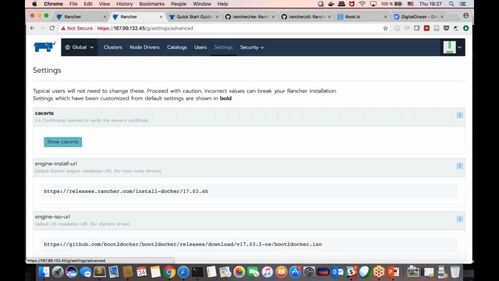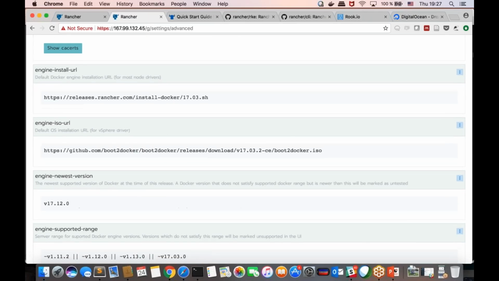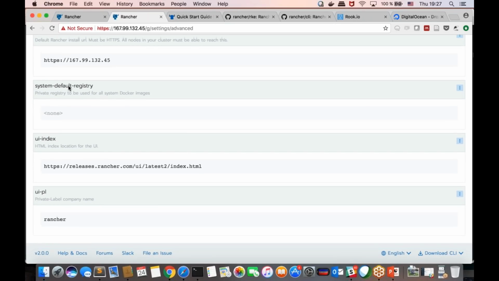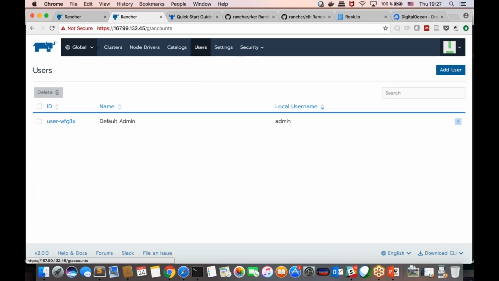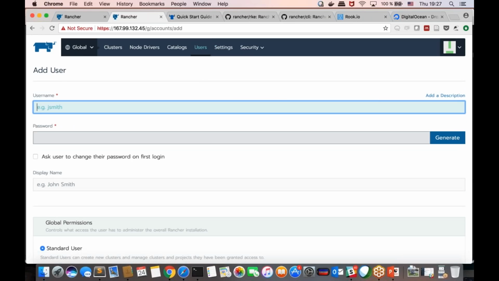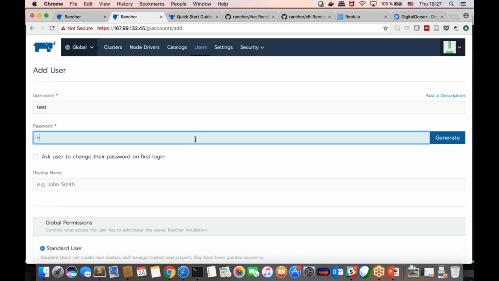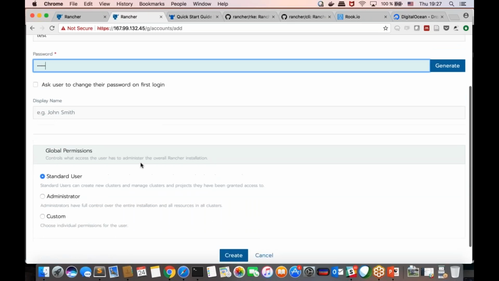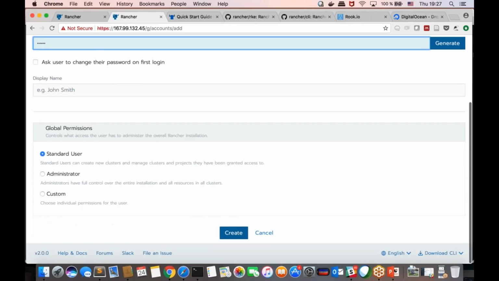If you go to settings, you can set up your own SSL certificates. You can also override the default registry. This is important if you are in an air-gapped environment where you cannot access the Docker Hub, the public registry. And then in users, you can create a user. Let's just call this test. And just make it a standard user, because we want to assign this user to a project or to a cluster later on.